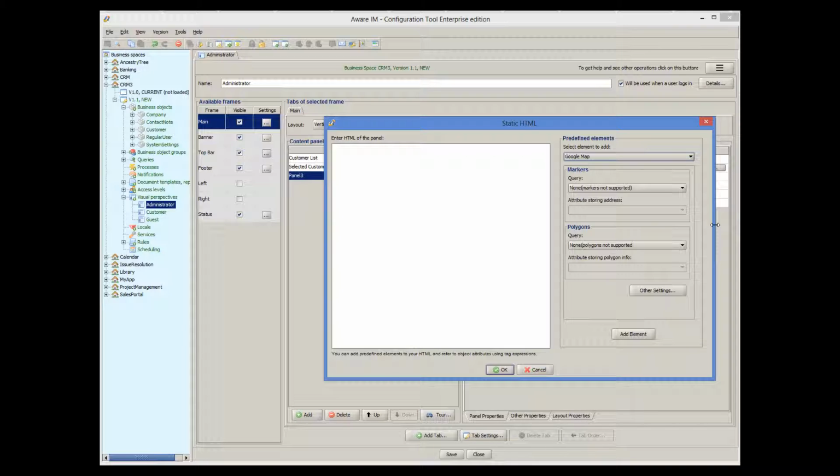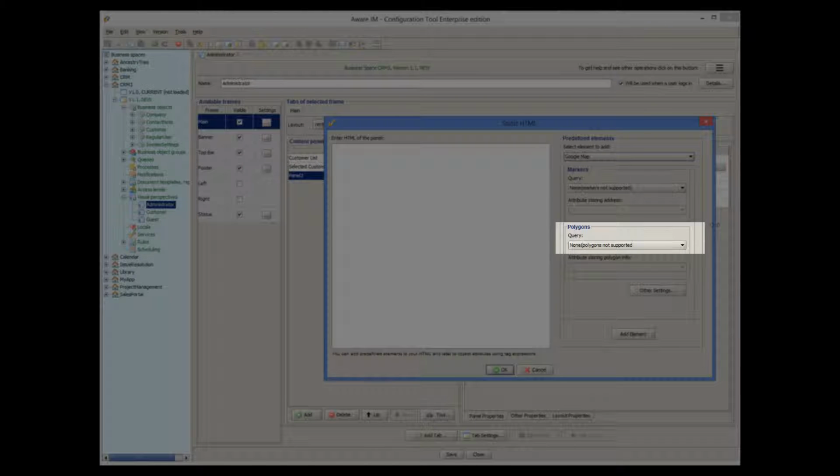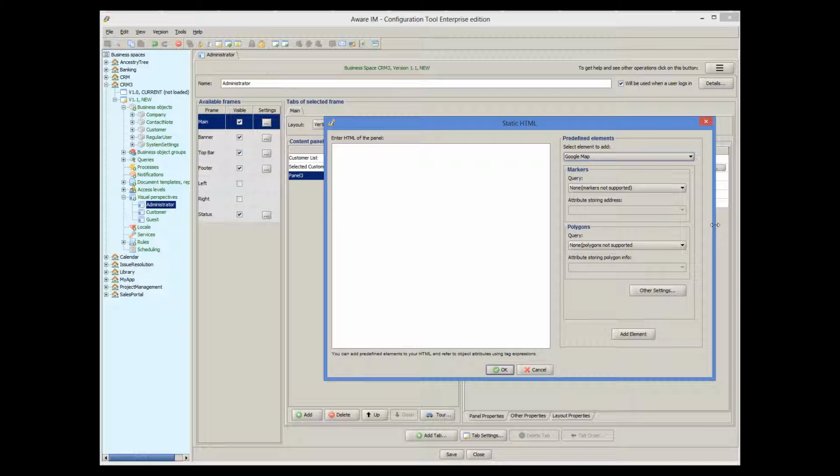In order to use this element, we can provide two queries. The one that determines how markers are displayed on the map, and the one that shows polygons. Using polygons, you can mark certain regions on your map, for example, countries, states, and so on. Both queries are optional, so you can display either markers or polygons or both. I will talk about polygons a little later. In this exercise, we will be using a query for markers that will show addresses of several customers.